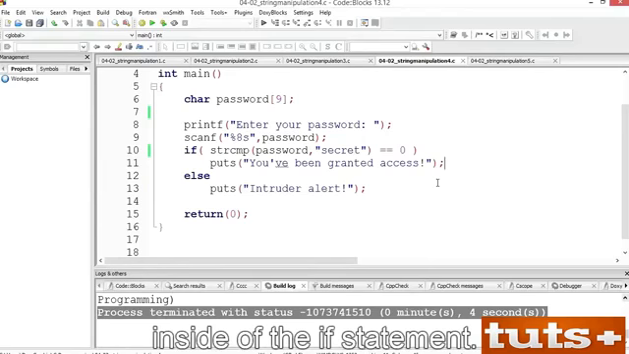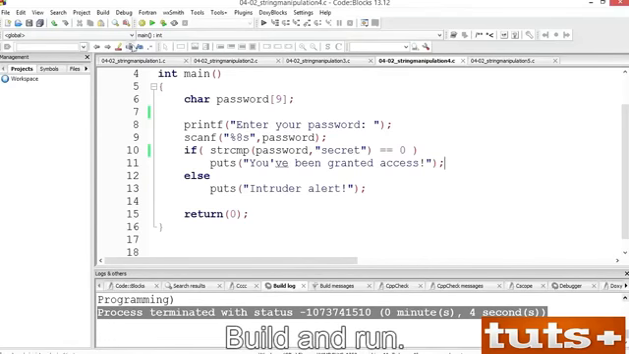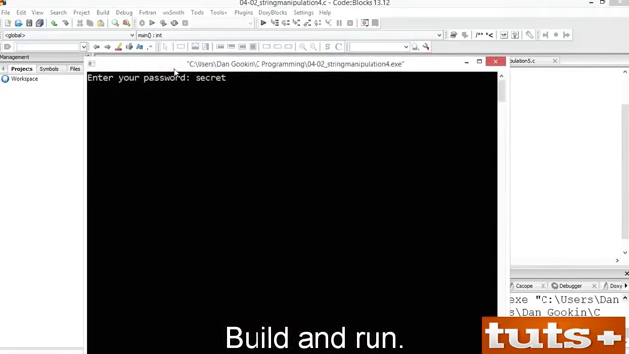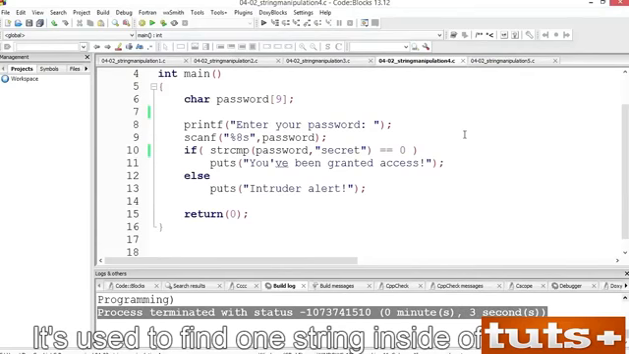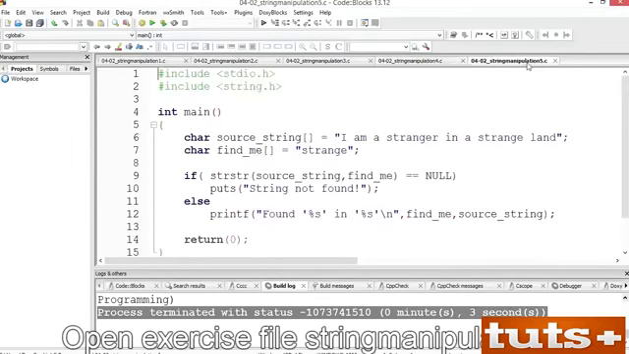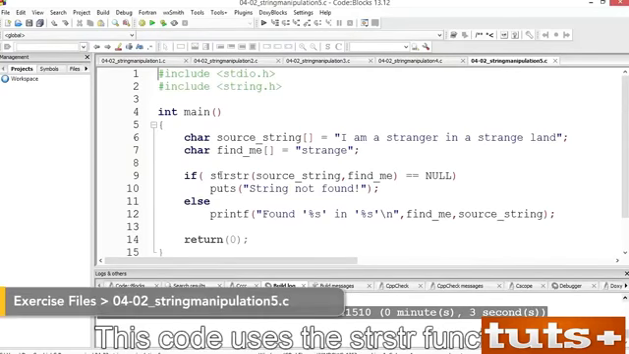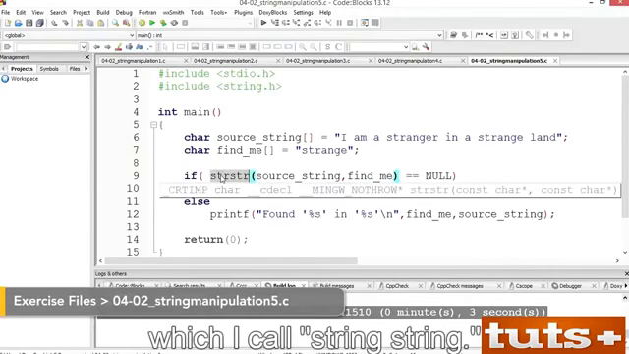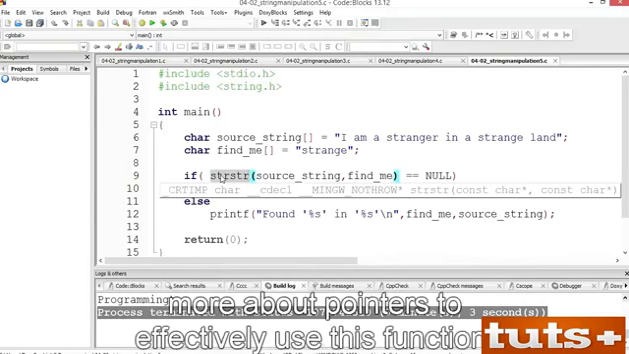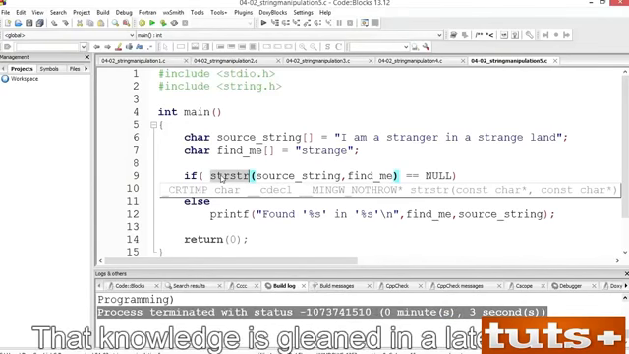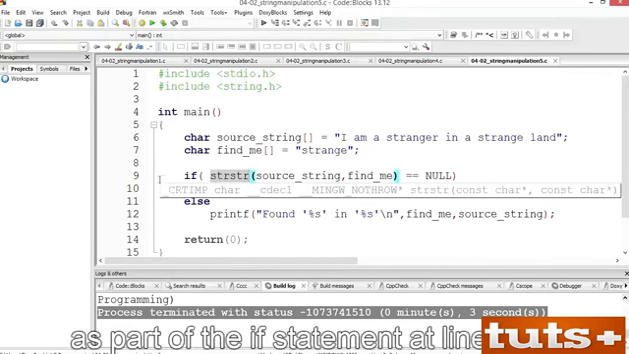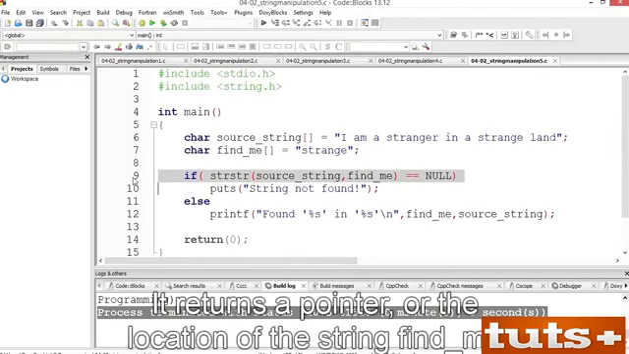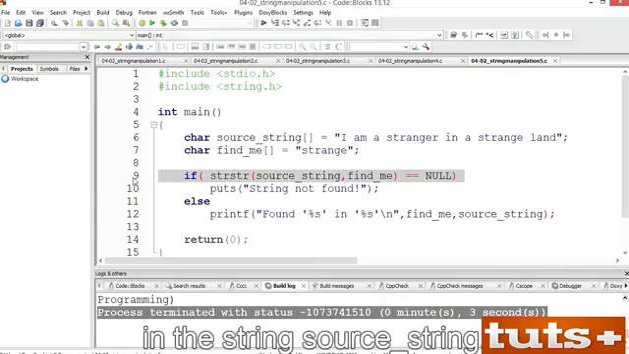The final string function I'd like to show is called strstr. It's used to find one string inside of another. Open exercise file, string manipulation 5. This code uses the strstr function, which I call string. It's a little weird because you really need to know more about pointers to effectively use this function. That knowledge is gleaned in a later movie. For now, the strstr function is included as part of the if statement at line 9. It returns a pointer, or the location of the string find me in the string source string. If no match is made, then the value null is returned. Again, null is a pointer thing.